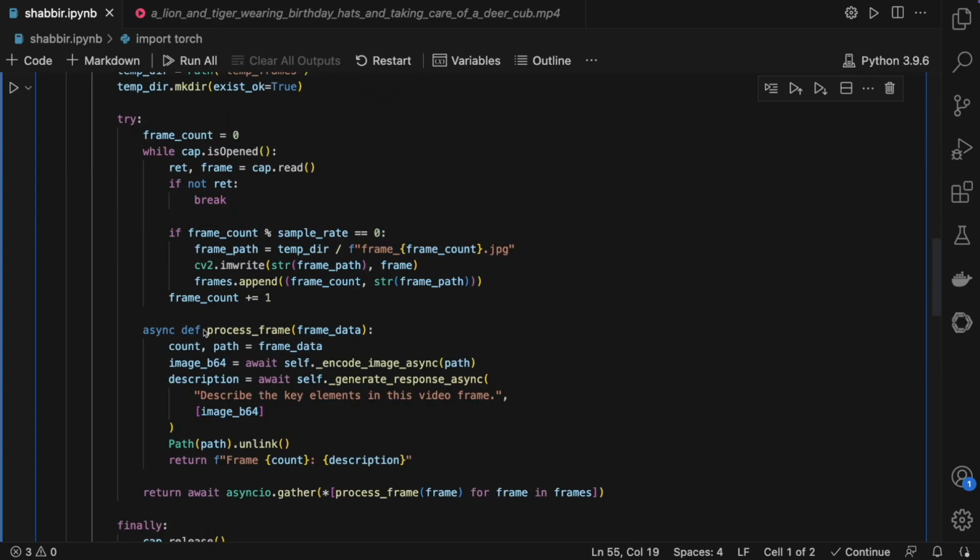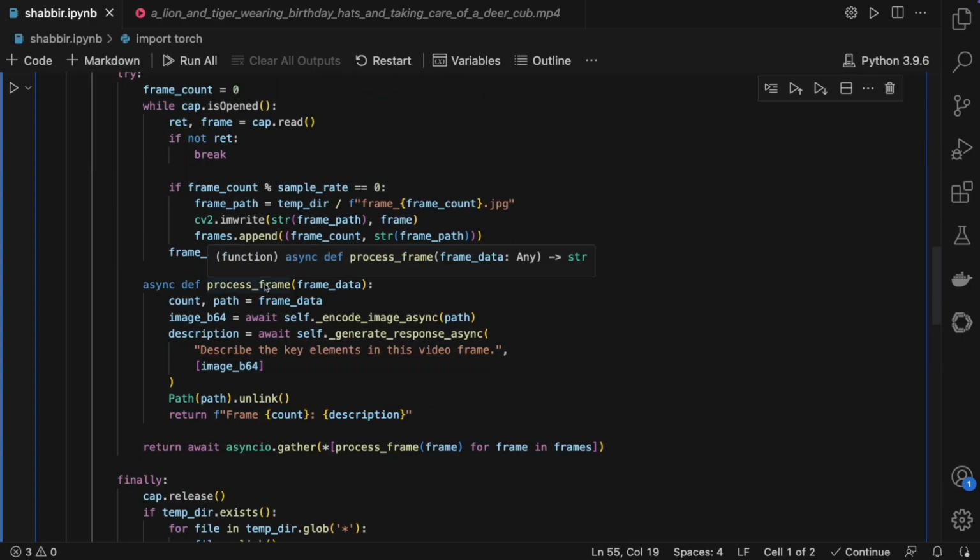Then inside this function, there is one more function called process frame. What this function does is that it will encode every frame in the base64 format. It will generate a response, that is, describe the key elements in the video frame. It will call this with the help of this prompt. It will pass the base64 image to the generate response async function. It will return everything and store it in the description.